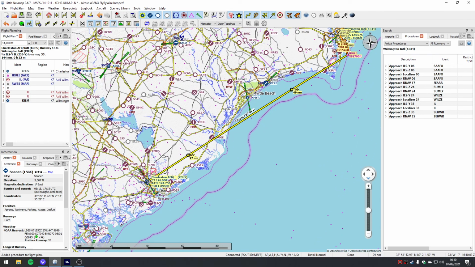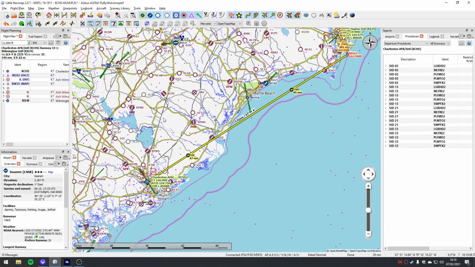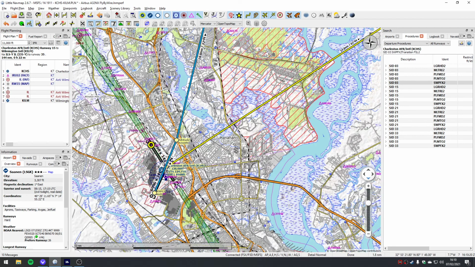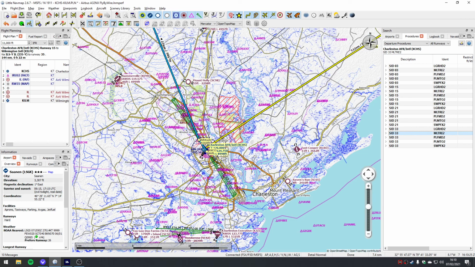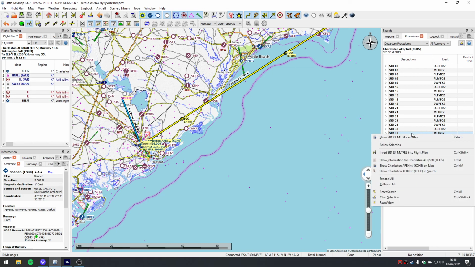When we leave Charleston, if we right click on it, we can show the departure procedures for Charleston. So let's have a look through them and see which one looks the most useful to us. We have to take into account we're probably going to be taking off on runway 33, so we want to see the SIDs for runway 33. So let's see what they look like. That's not a bad one. That's an even better one, but it's a very sharp turn off. And because we're going to be explaining things, we don't want to be in a massive hurry to do things. So we'll insert that one.